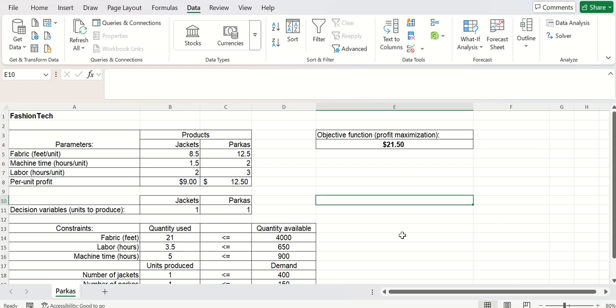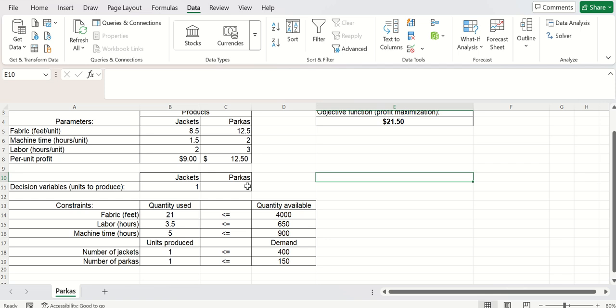Next, we want to make sure that our value comes out correct. So if you type in 1 for jacket and 1 for parka, just put in a 1, put in a 1, the objective function now takes 1 jacket times $9 plus 1 parka times $12.50 to come up with $21.50. That is just verifying that in step D we have done the correct formula. Next thing we're going to do, we're going to move on to step E. And in step E, now we're beginning to look at the constraints.